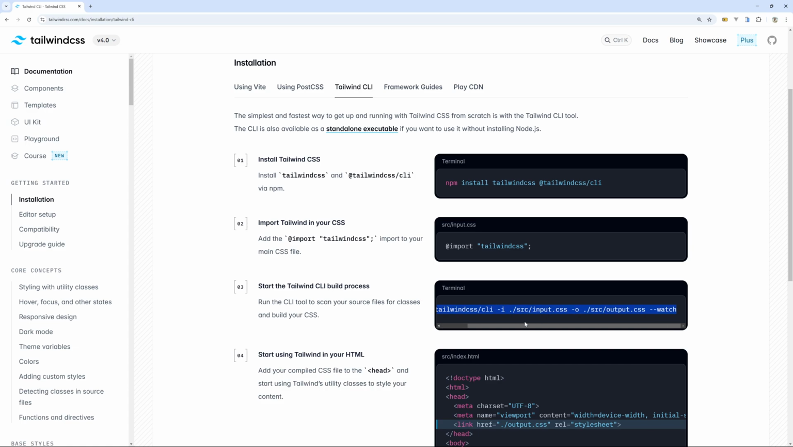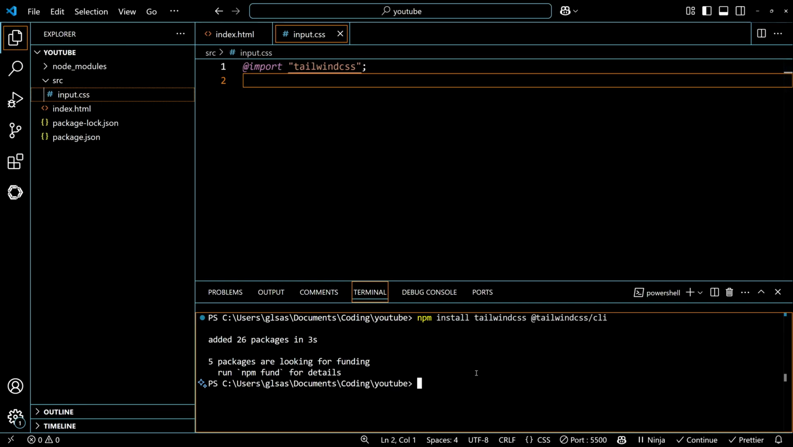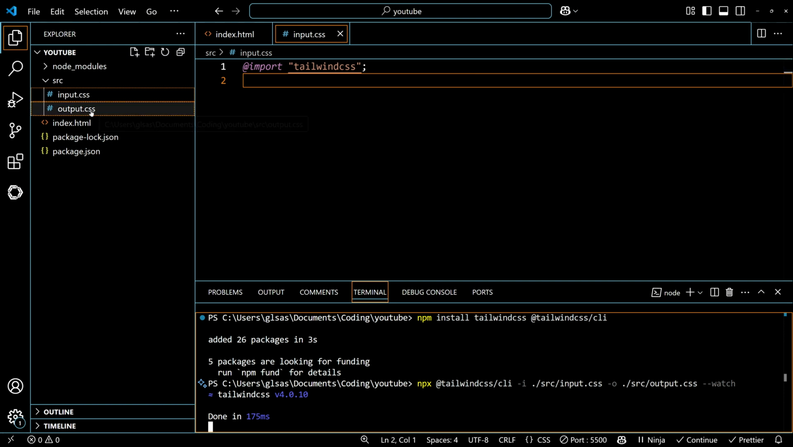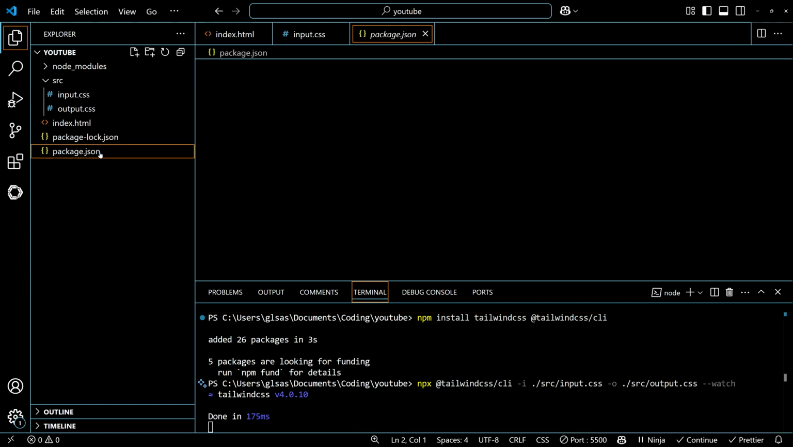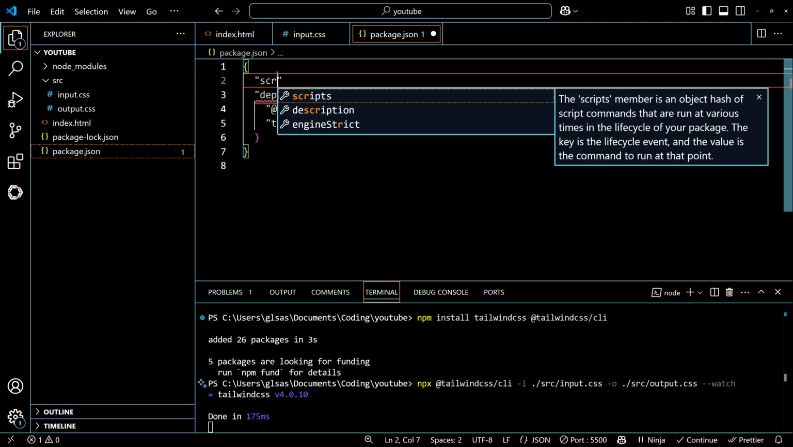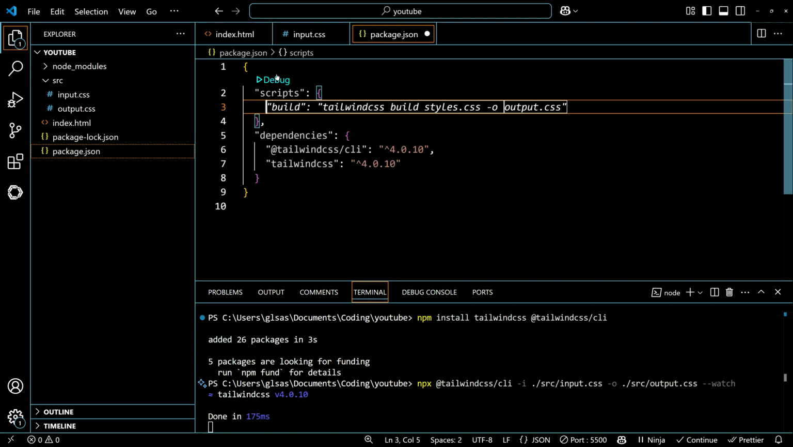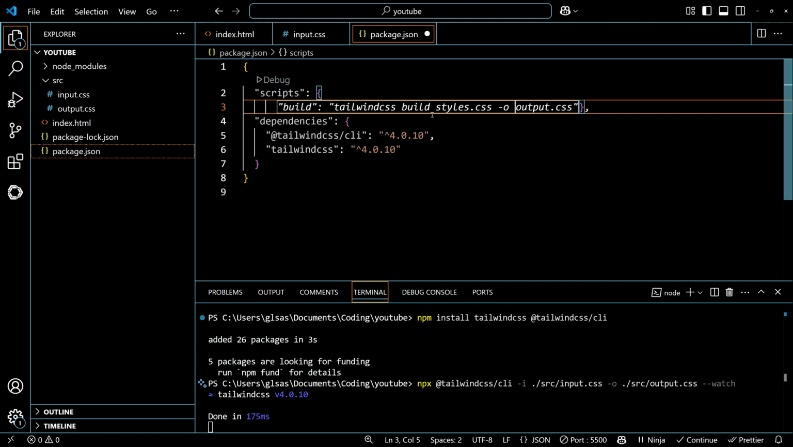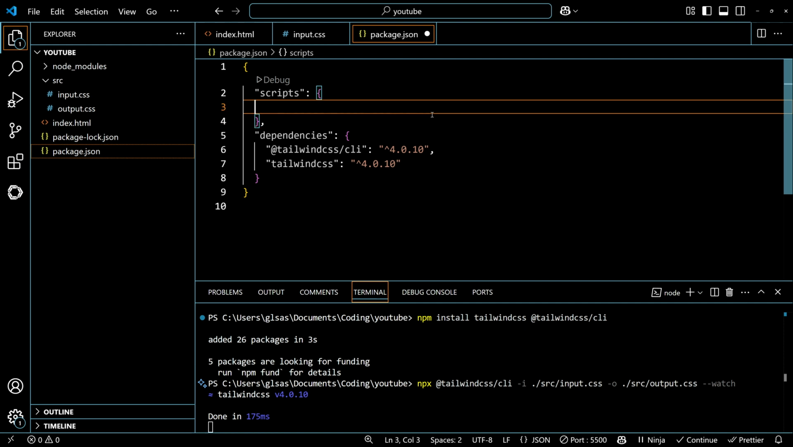So I'm copying this build command and I'll paste it in the terminal. This will create an output.css file, and as you can see on the top left, we have that. Now instead of pasting this every time, we can actually have that with a different name. So in the package.json, you can add scripts. And here, this is just the suggestion from GitHub Copilot, ignore that. So we can have build CSS and paste that command here and save it.